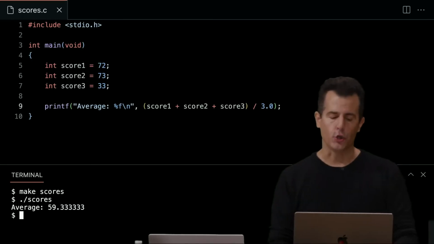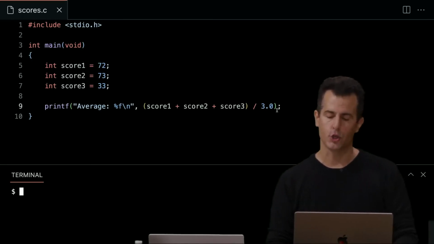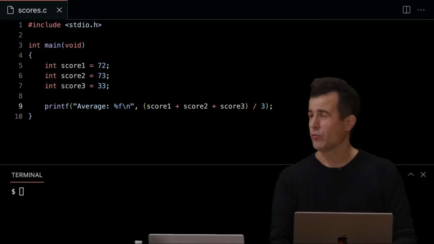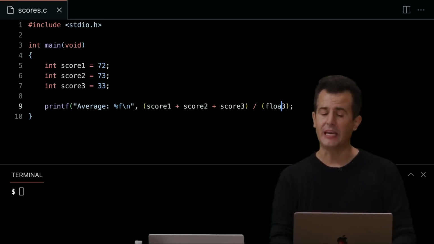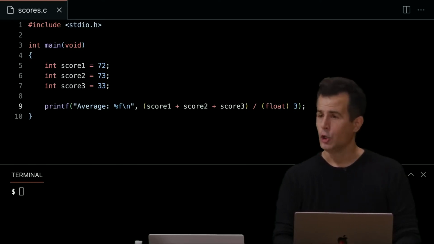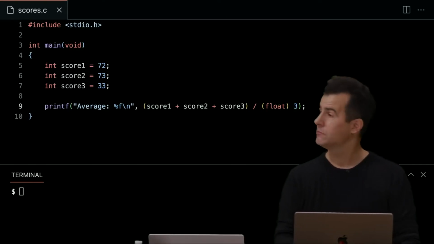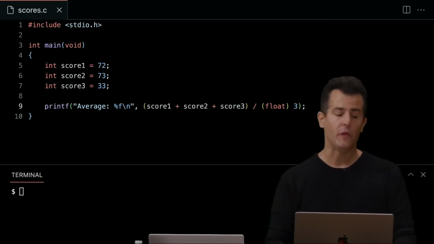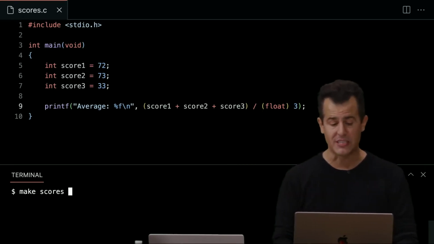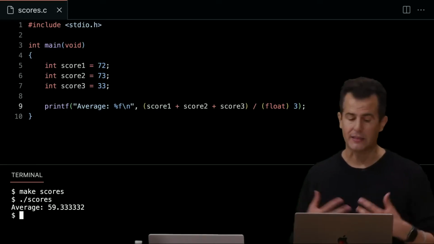As an aside, though, there's one other technique to show here. If you didn't want to change it to 3.0, because that's a little weird, because there were literally 3 scores. It's not like that needs to have a decimal point. You could also explicitly convert the 3 to a float by saying in parentheses float. This is what's called typecasting. And this will just convert the thing right after it to that data type, if it's possible. So if I do this again, make scores, no errors now, /scores, and I get, in fact, the same result.